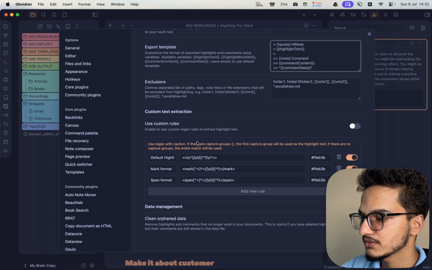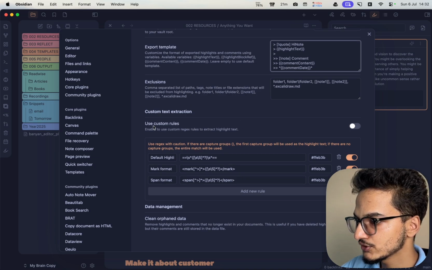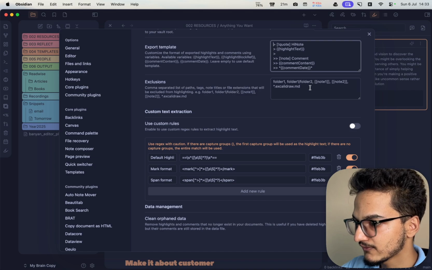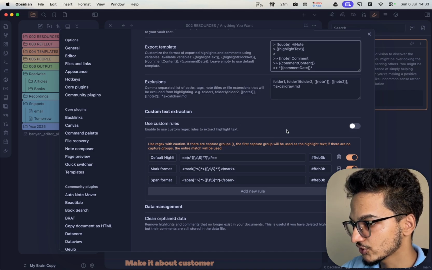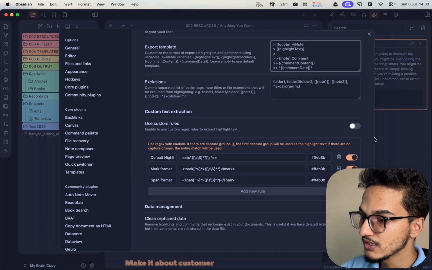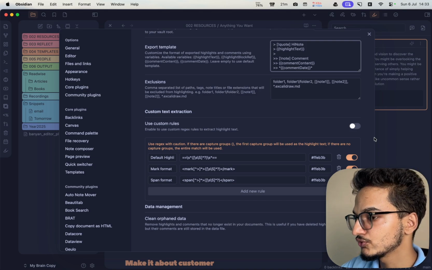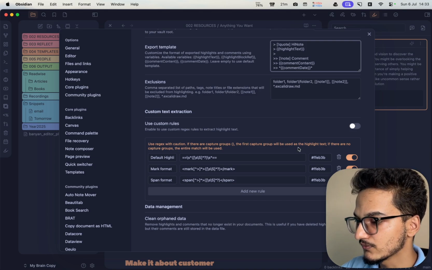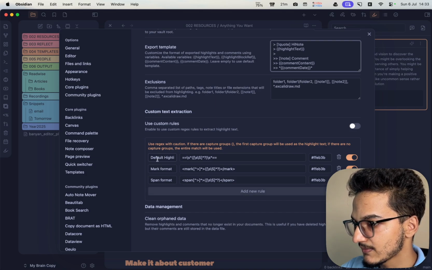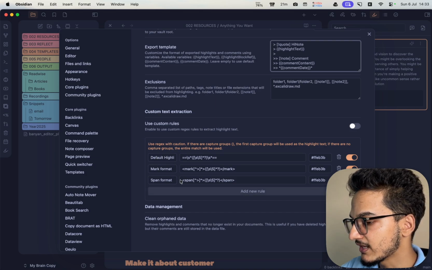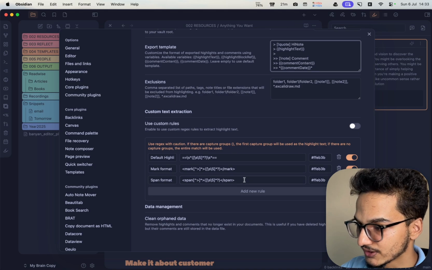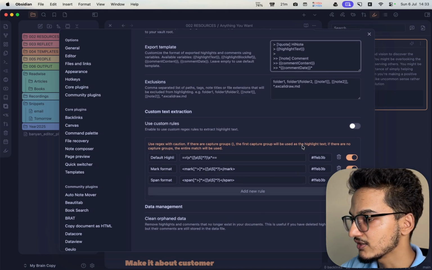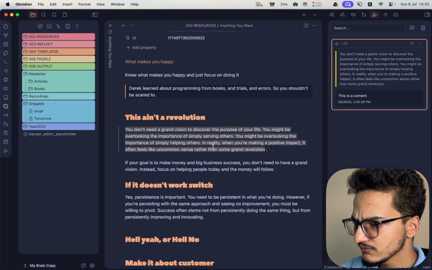And then there are these other configurations like exclusions, where you may want to exclude particular folders or particular file formats. Then you have the option here for custom rules, where you can specify the custom regex rules to understand the highlight format that you are using within your vault. By default, it has this default highlight, mark format, and span format, which it recognizes. If you are using a different highlighting format, then you can add a new rule for that.